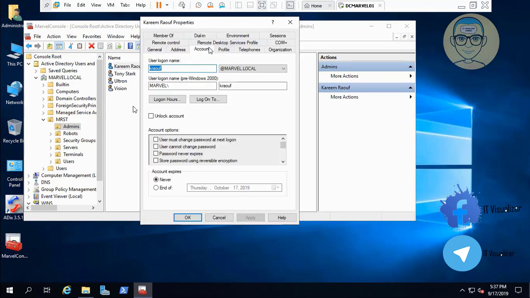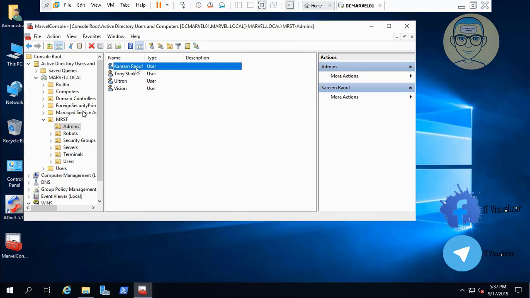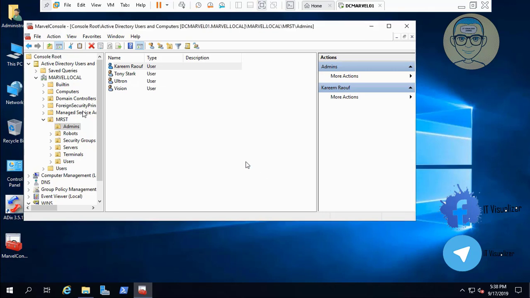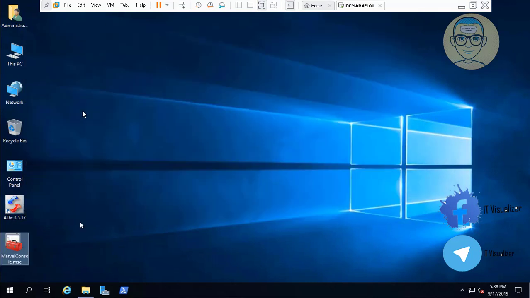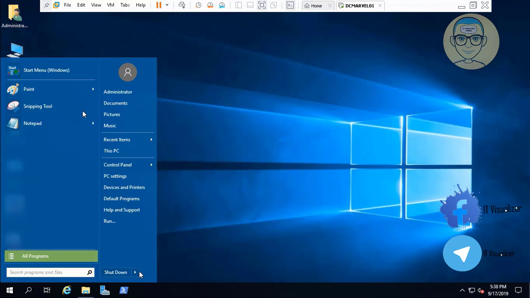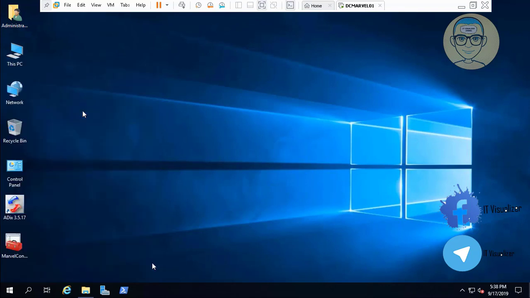Okay, so I will put a password, I will make a reset for my password, so I can log in to the machine and see if different group policies will be applied and the login script will be applied. Remember that we have a problem that the login script doesn't know the location of the registry keys. So we'll make a restart and see if the login script will be applied.